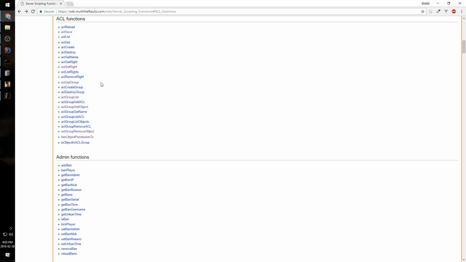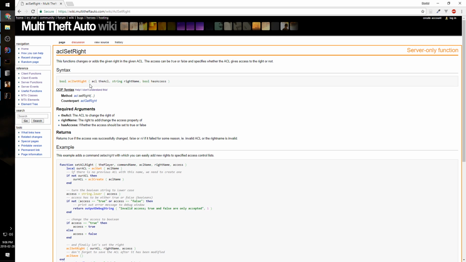For that, let's jump back to the wiki. Here you'll see we have an ACL set write. What we can do with this is receive the ACL, the write name, and whether or not they should have access, and then update our acl.xml file accordingly. So let's go ahead and jump back into our code, and let's make use of ACL set write.